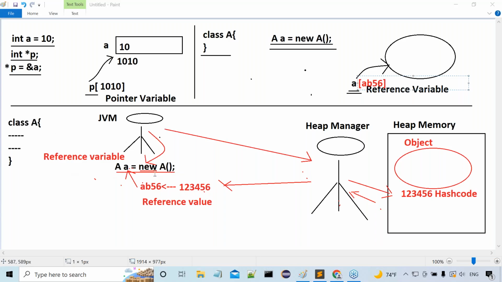A small a is equal to new year that I have taken. Then after, in Java, one type of memory we are using. That memory is what? Heap memory. That heap memory is what? Dynamic memory. It is able to allocate the memory for the objects at runtime, not at compilation time.